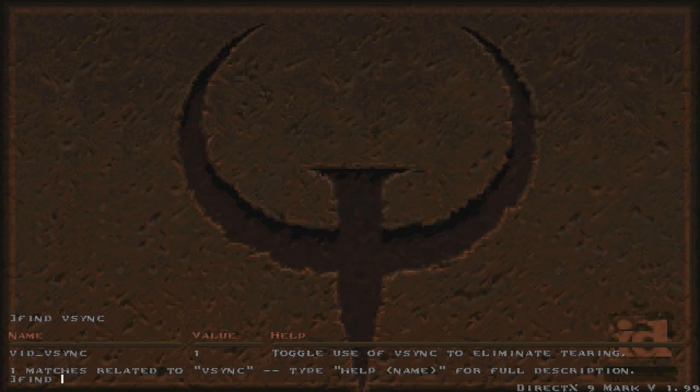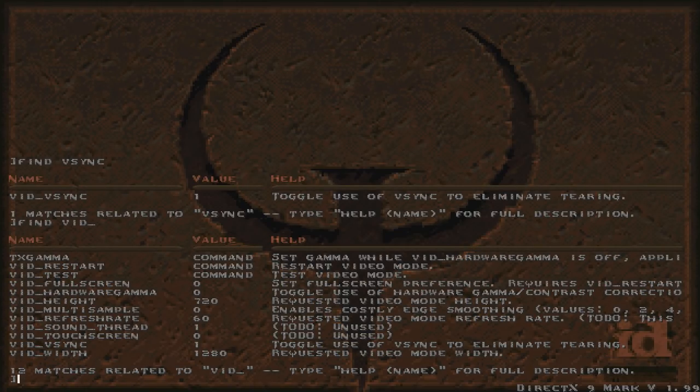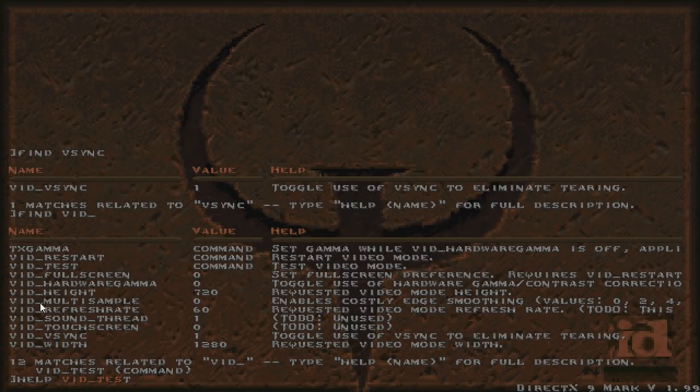We'll type in find, and let's say vid, right? Vid underscore, and I'll hit enter. It's going to show me all of the commands and a little bit of an explanation of what these commands do. Sometimes they run off the screen, but you can basically find what you're looking for. And then also you can see down here, it says type help name for a full description. So let's do help, and let's see vid_test, right? I'm a horrible typist today.